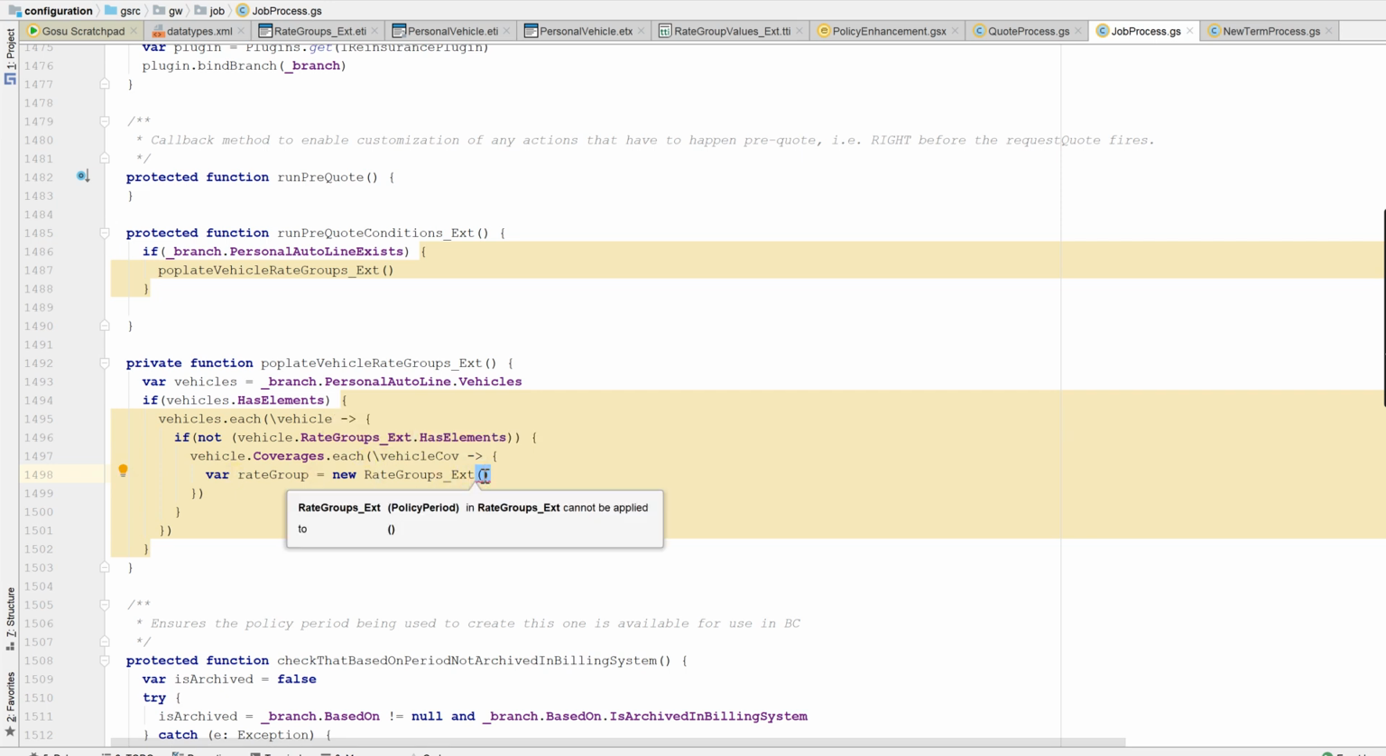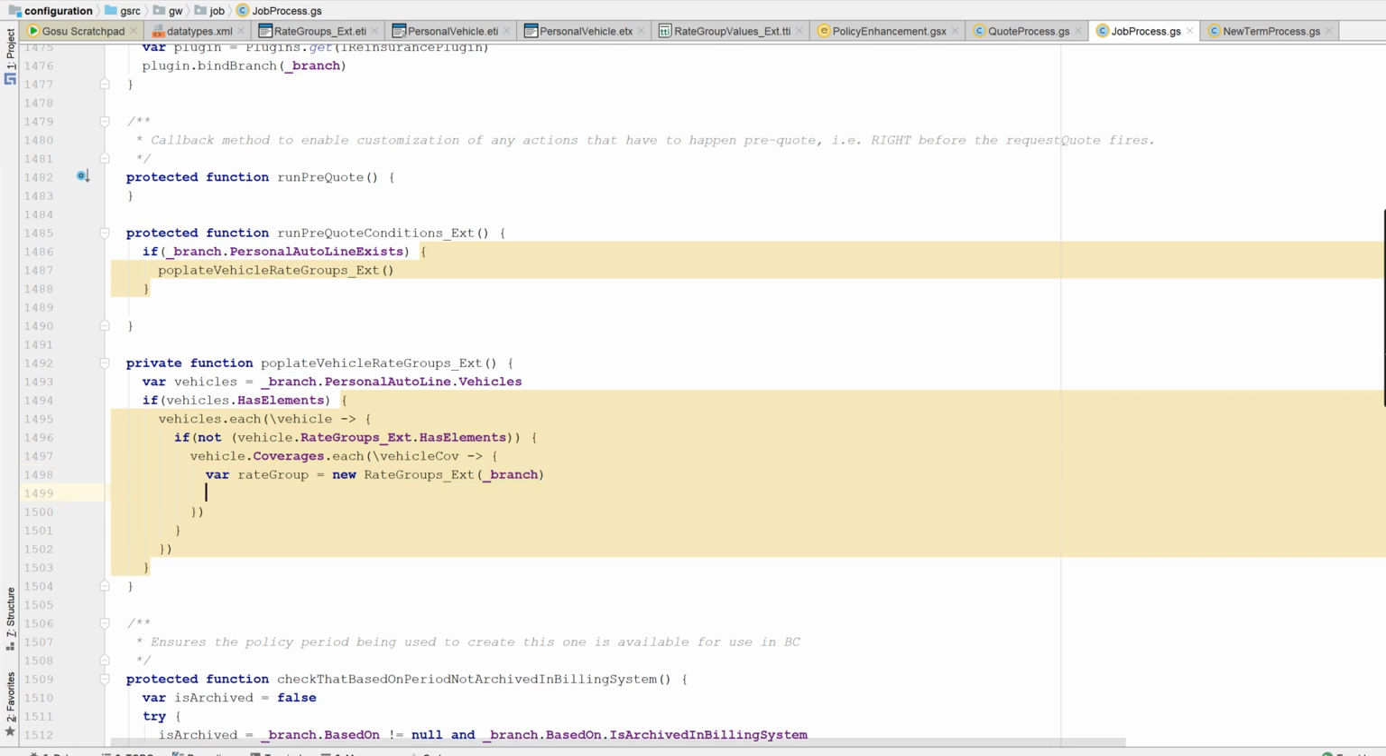See, it is throwing an error. It is required. If we pass branch, that is also fine, I think, because we are already in the quote only, so the bundle will automatically come into the picture. We are passing the branch because it's an updated one.